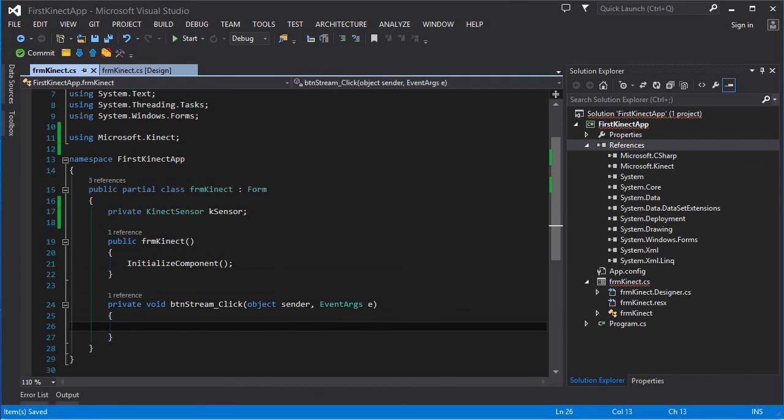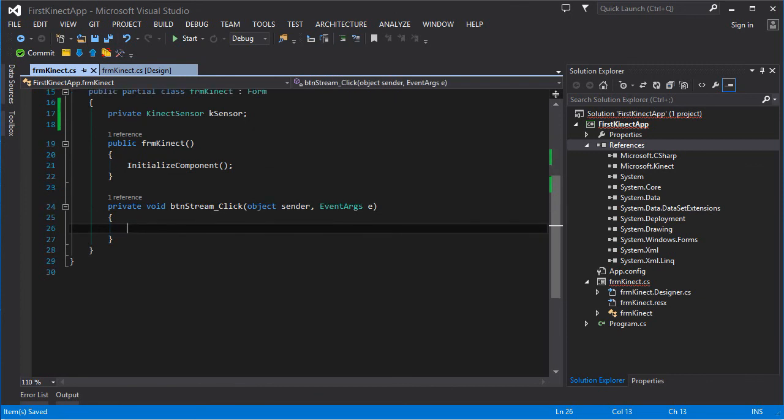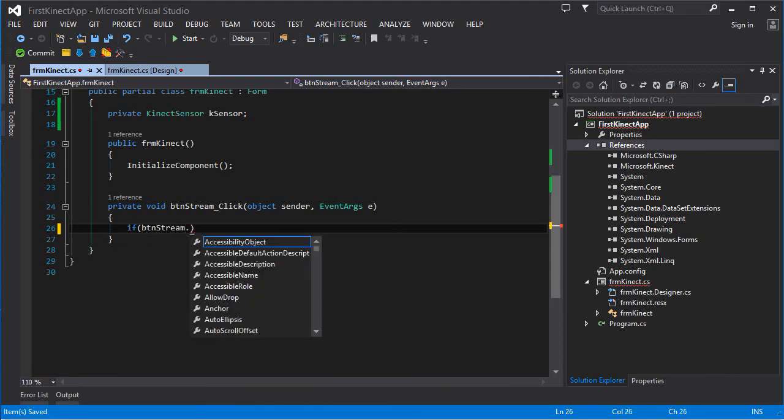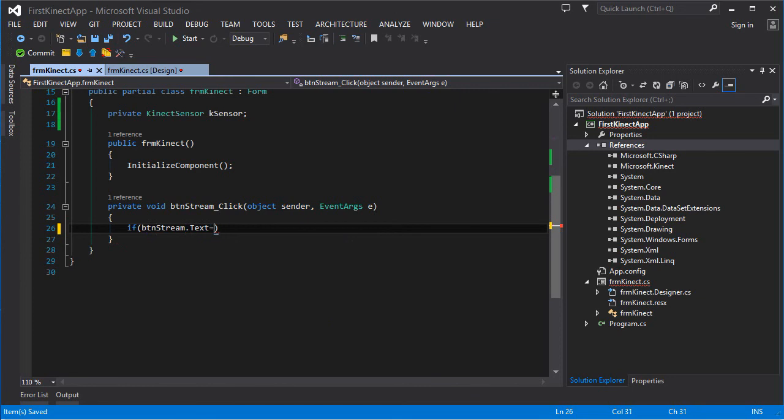Now, as I already told you, we're going to make this button like a switch. So I'm going to have here if btn stream.text equals stream, then I really would like to stream. And here's the point where I'm going to actually start getting the actual sensor. So first of all, we need to check if, in fact, Kinect is connected. So if Kinect is connected, we check it out like that.